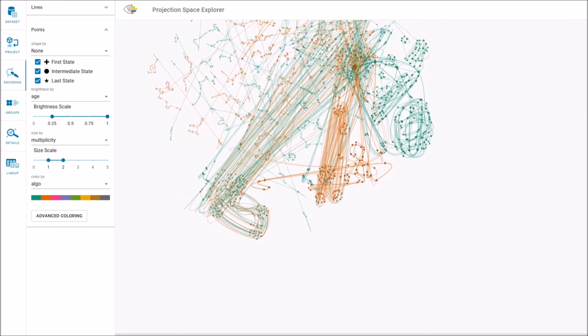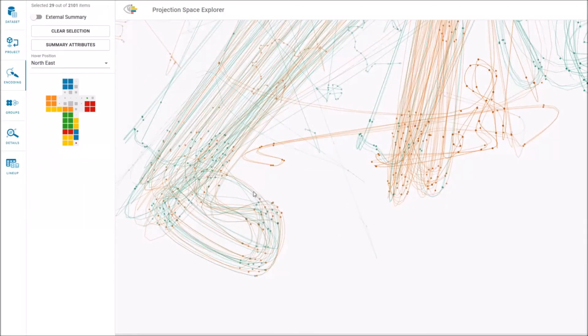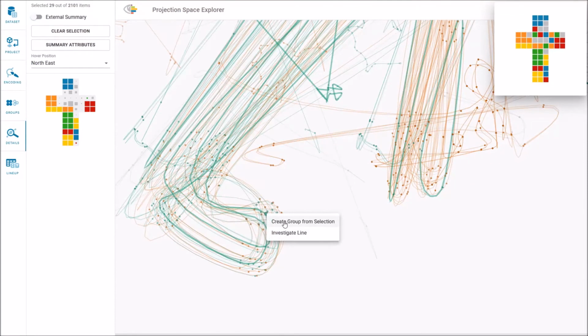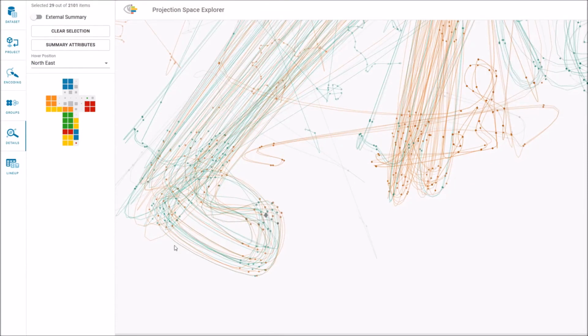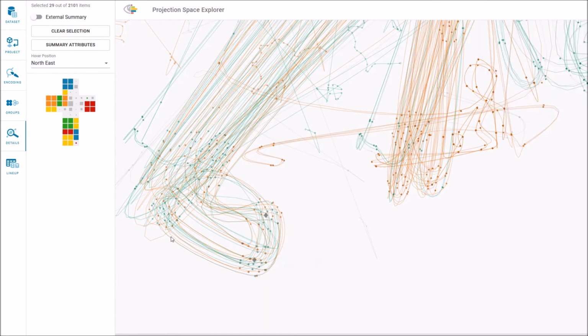When you find an interesting group of points, you can select it with a lasso like this. After selecting multiple points, you can see a summary visualization that gives you an idea of what makes points within the selection similar or different. In the default case, histograms show the distributions of the values for the high-dimensional attributes, but here we again have the domain-specific one for Rubik's Cube.